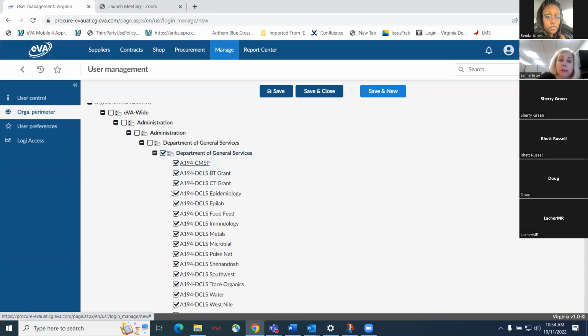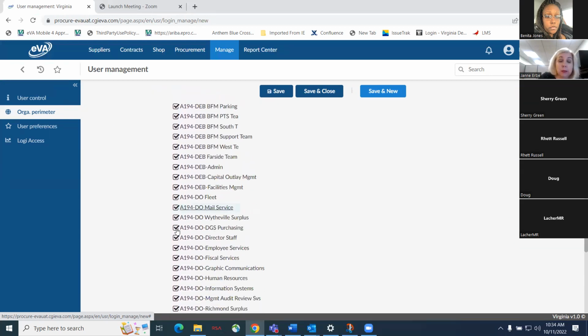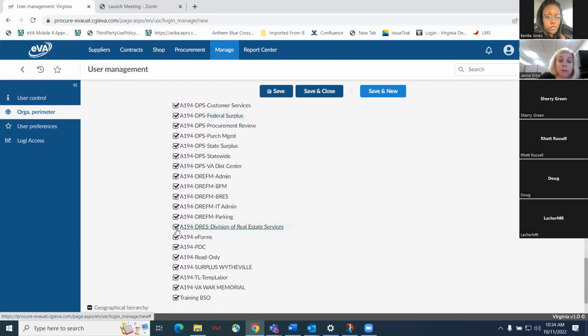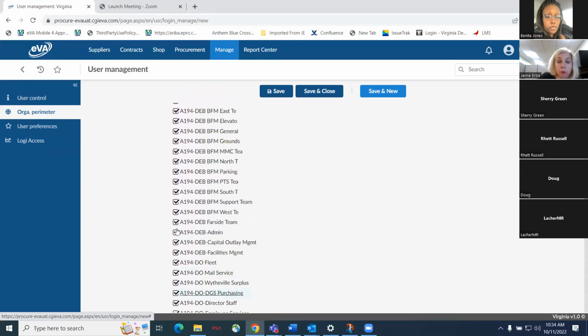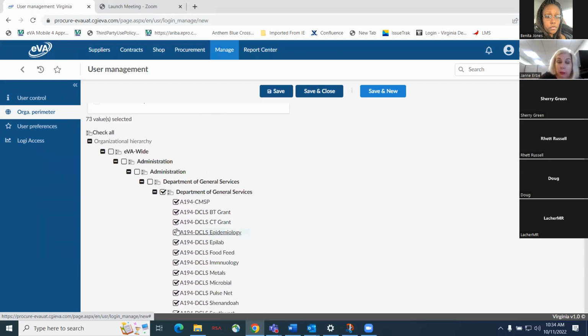and then, as you can see, each of these boxes are checked. So these users are able to view purchase orders for any of these created by users in any of these BSOs. They are also able, when they create a requisition, to have the option to select this BSO on the requisition and create a requisition.